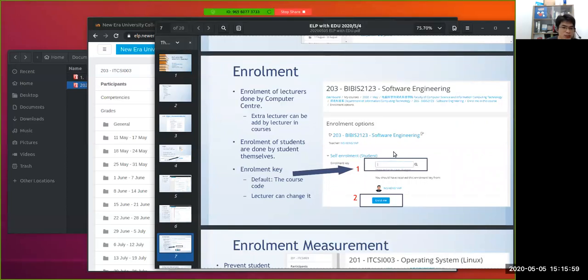But I know last semester we had a headache, right? Some of the students like to enroll in every course they can find. So what we can do is change the enrollment key, so that other students cannot get into your course. But you have to remember, because you have changed it from the default code, you have to give the new code to your students, or you can wait until everybody has enrolled inside and then change the code. So nobody can harass your students.